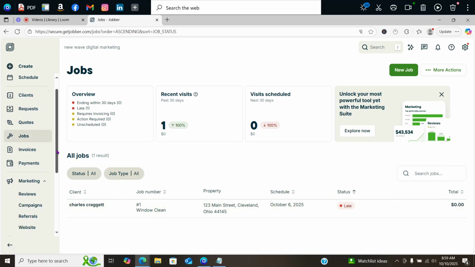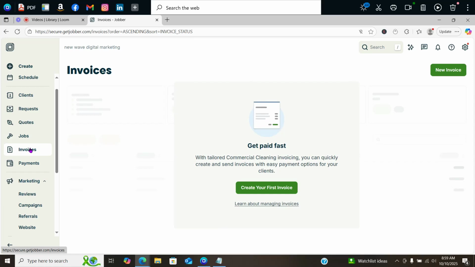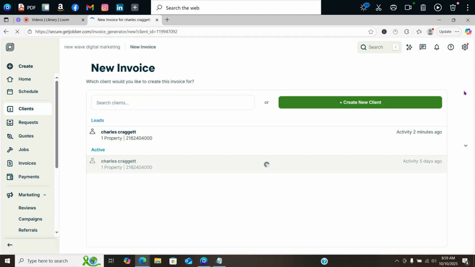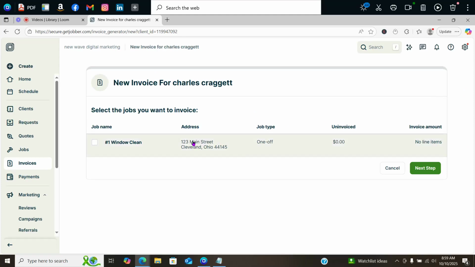All right. Now, if you want to see the current invoices going out, or if you just want to create one, it's very simple. Okay. You're just going to come in here. You're going to create your first invoice. And again, we're just picking the client. Boom. And we can come in here, and I had added a job for that client already, a window clean, right? I can come in here and I can go next step.